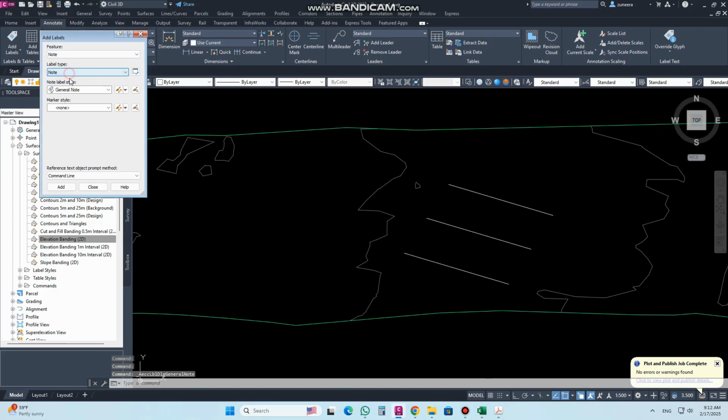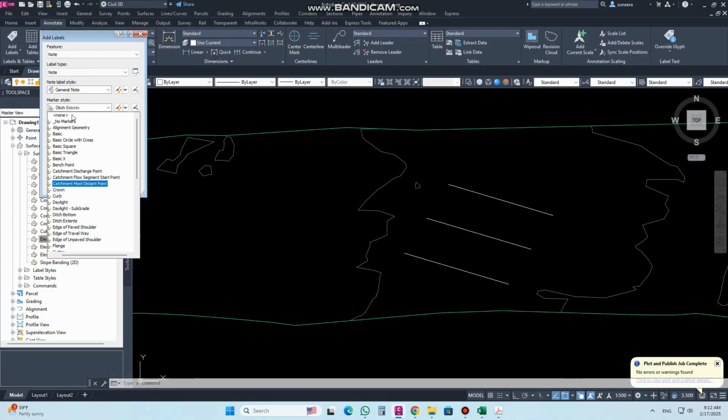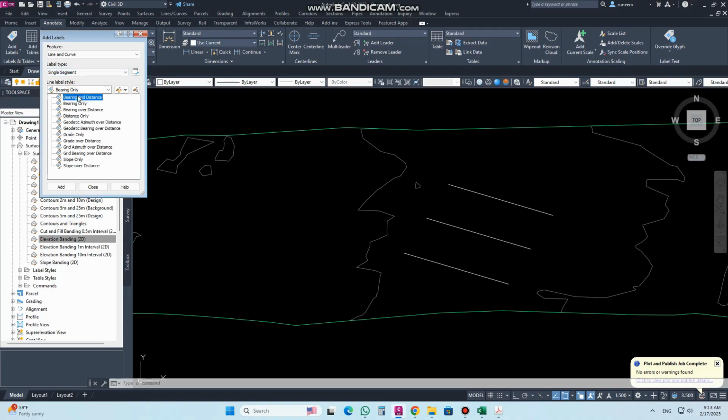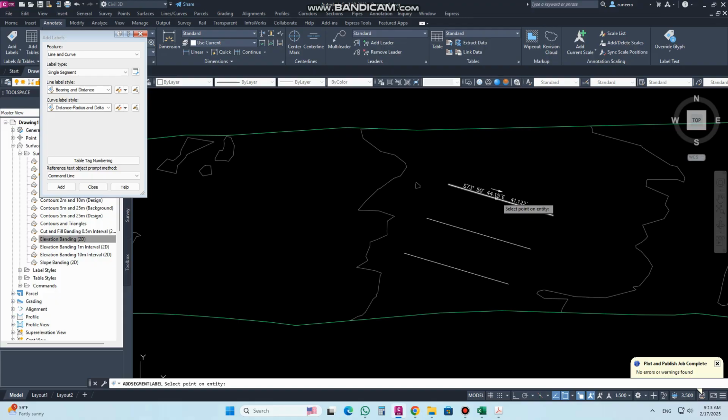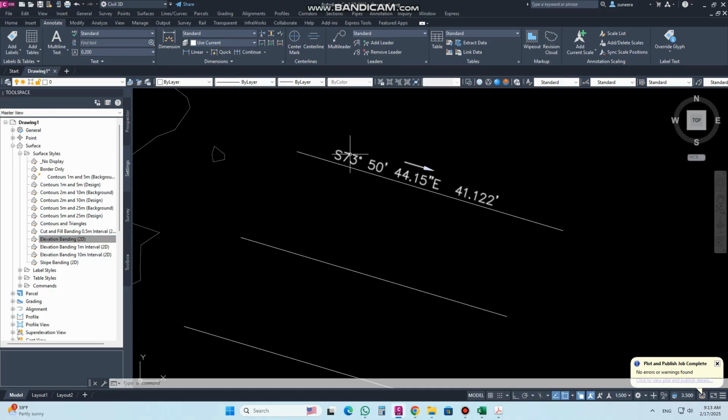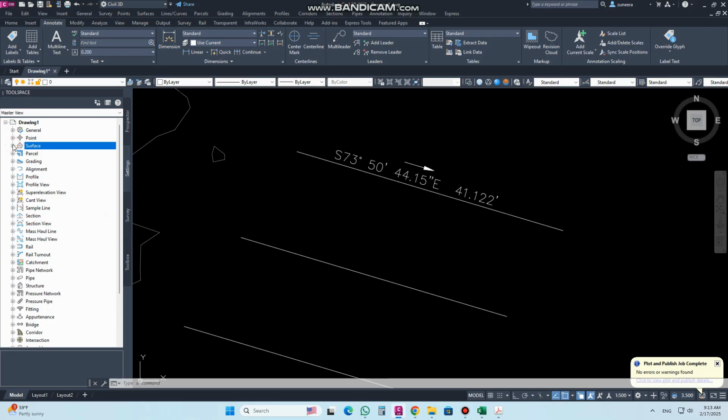So you will now create the label style here. Suppose we will create some line and curve. For the line and curve, the segment label can be bearing only, or bearing and distance, different types I can use, and I can check here. So for this one, if you want to create a single label, there are different options, so just go here, and from the journal, this label style, this notes.